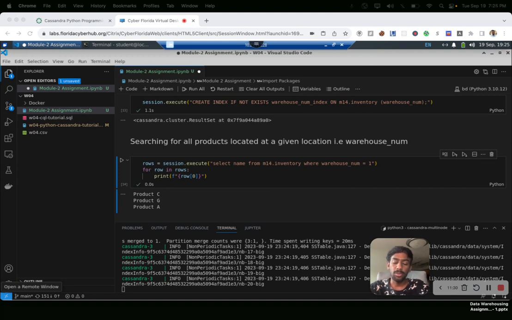We have successfully completed all the tasks of working with Cassandra. You can now manage your inventory data efficiently.